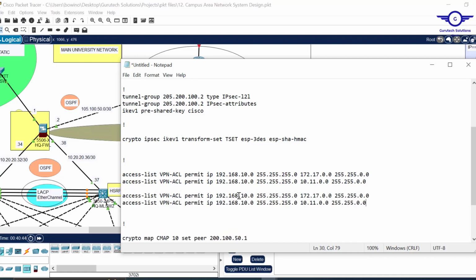Another access list, now for VLAN. Let's do LAN first. LAN first will be 172.0.0, then here remains class B. So I can just copy from this to this. You see clearly that one first goes to the LAN of branch, then it goes to the VLAN of branch. Any communication between them will be encrypted.